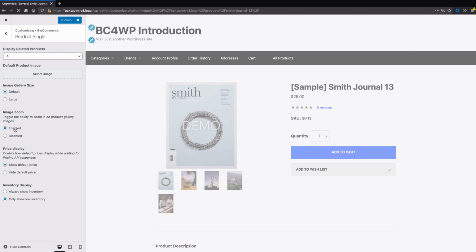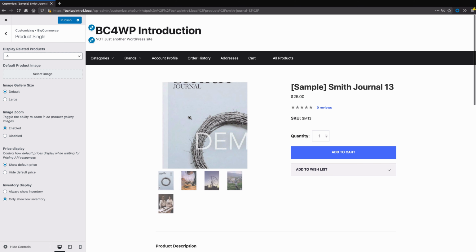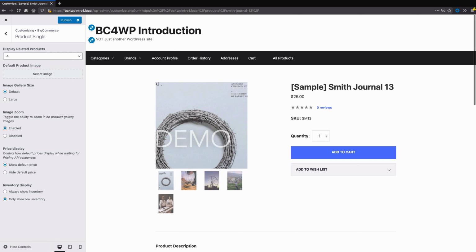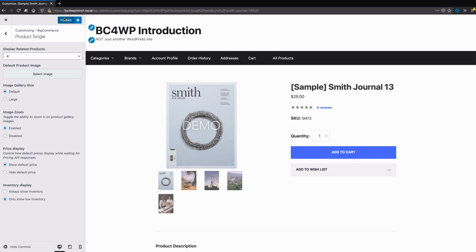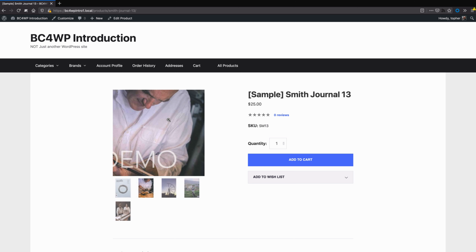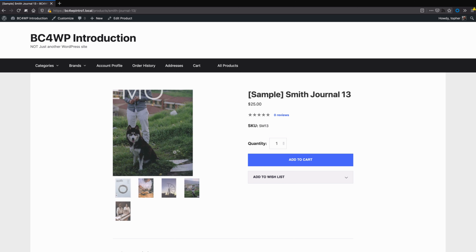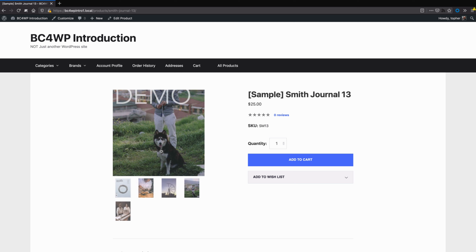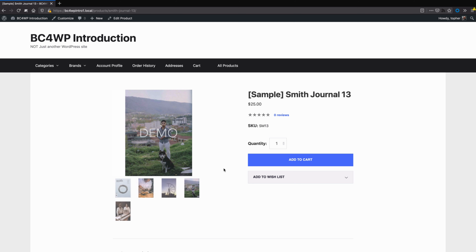If we click Enabled, you can see it working just like that. So then we'll click Publish and close the customizer, and you can see it's still working there, but it also works on images as you change them. So you can zoom in on all of them. So that's how you enable product zoom.